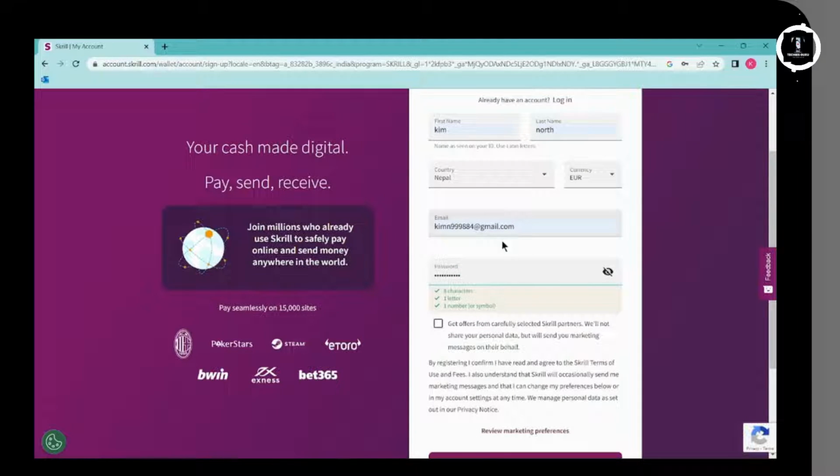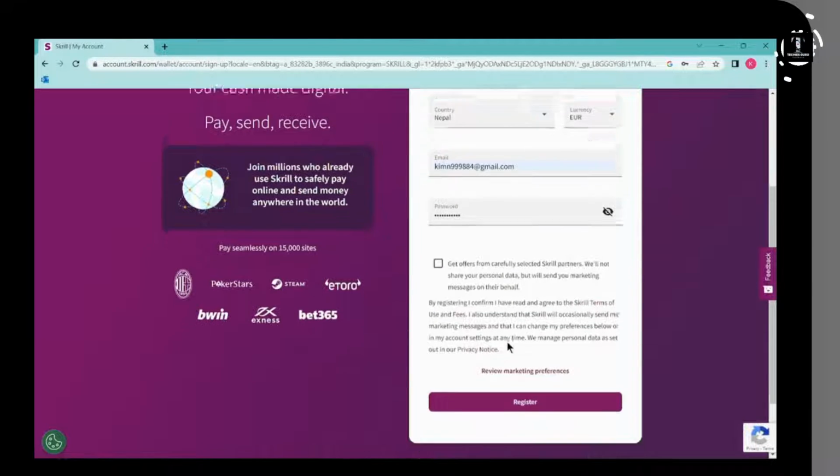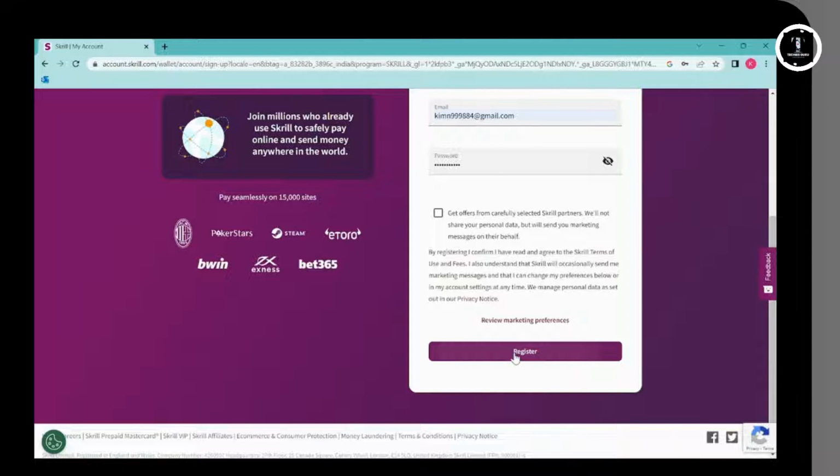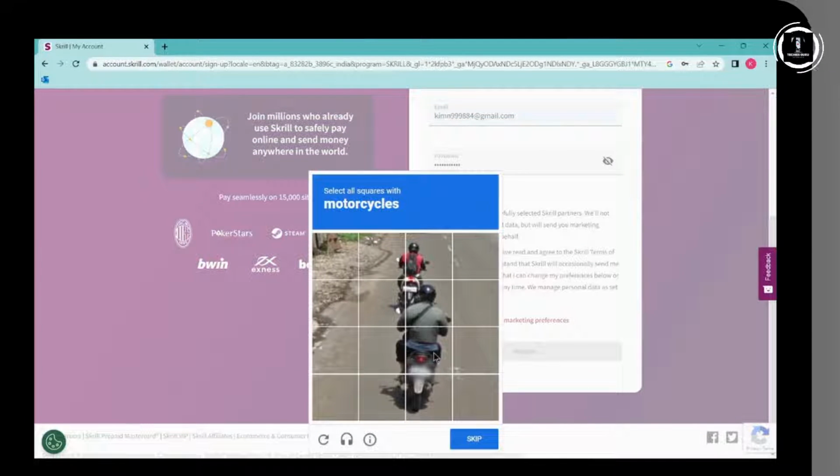And after creating your password, you have to click here if you want to get offers. But if you don't want to get the offers, then you can unclick it and then scroll down and click on register. Now you have to verify.